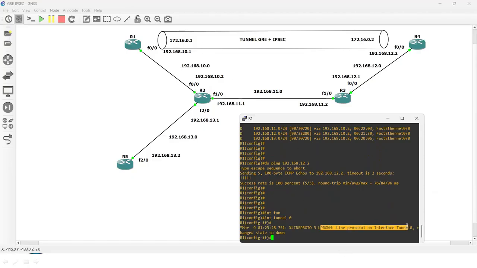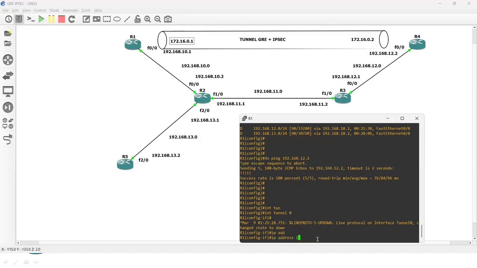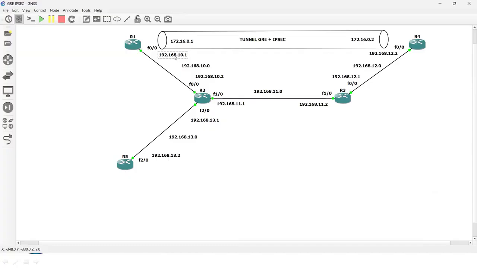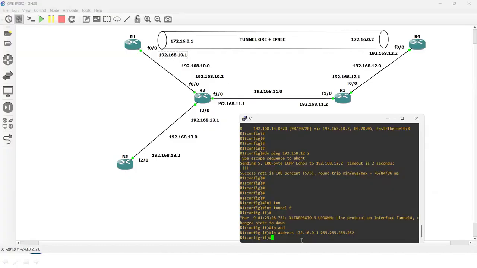The tunnel is up now, but it is showing down because on the other side it is still in a down state. So let me provide this IP address to the tunnel interface. The IP address of the tunnel will be 172.16.0.1 with subnet mask 255.255.255.252. That's it. Now 192.168 will work as the tunnel source, so let me provide that also.